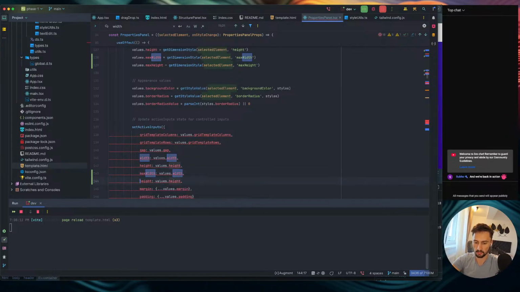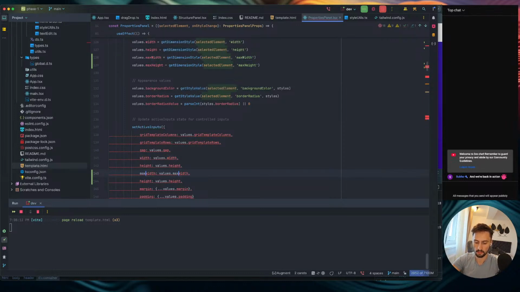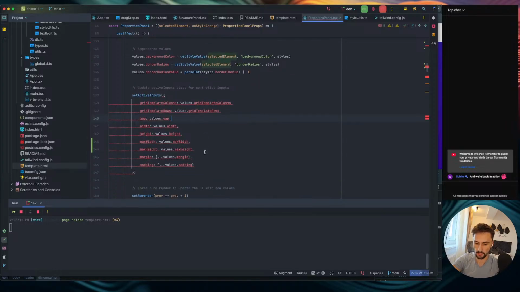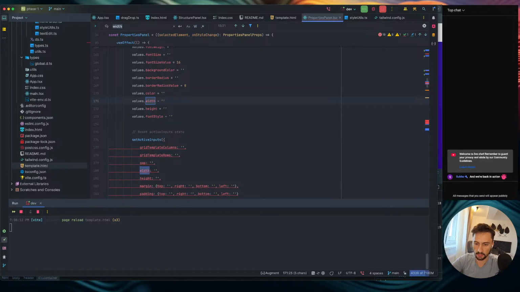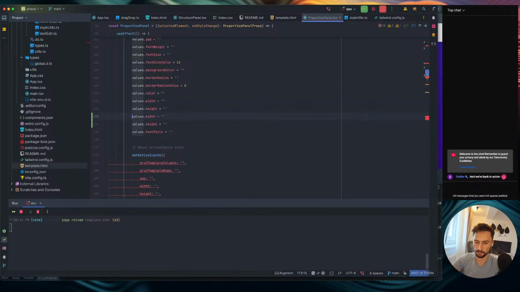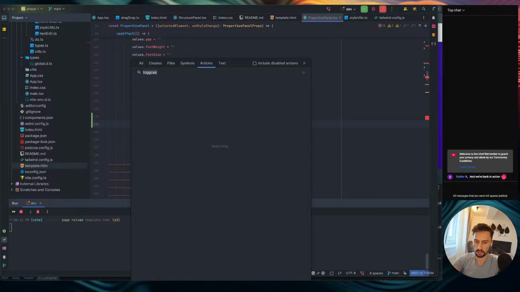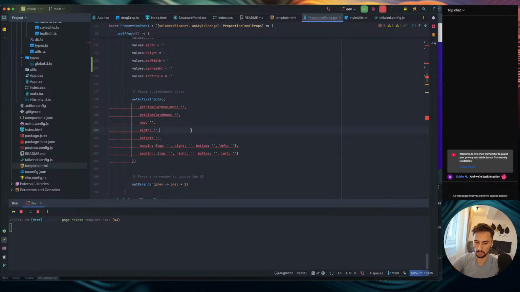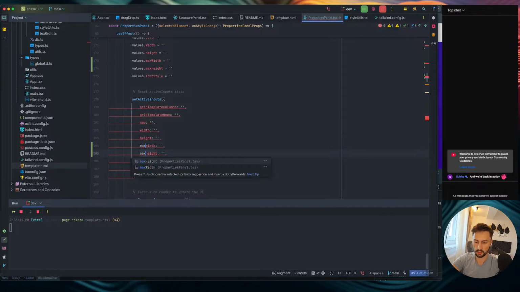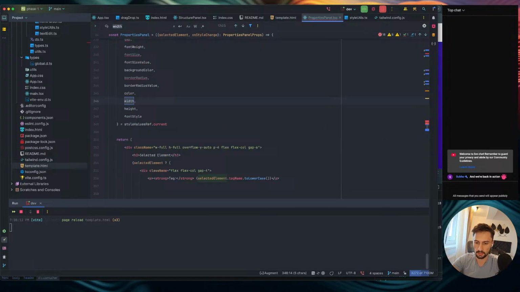Max width, max width and max height. All right. The error went away. Let's see what other places are there in here. Max width and height, the reset, max width and height. What else?